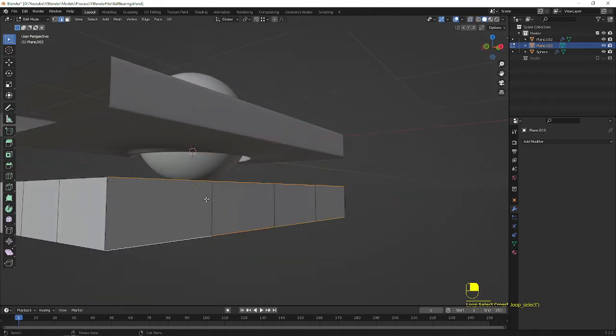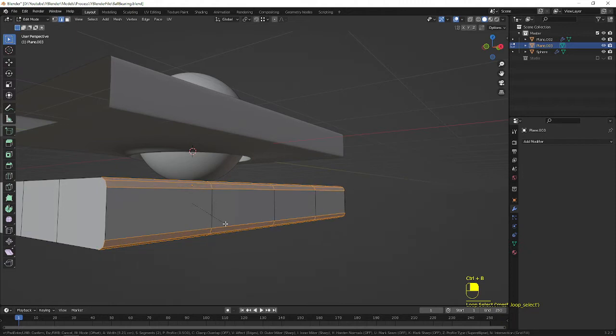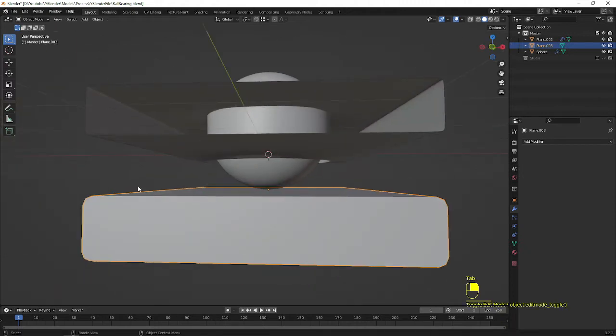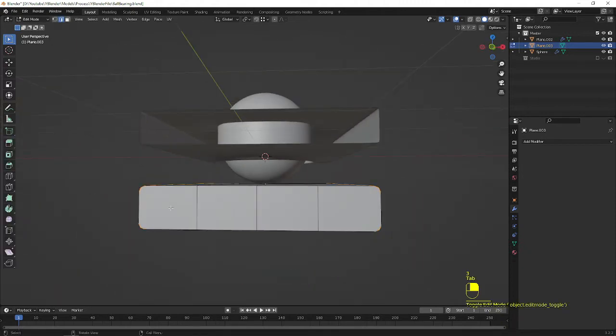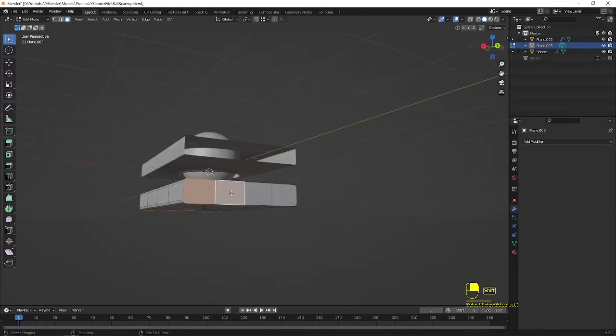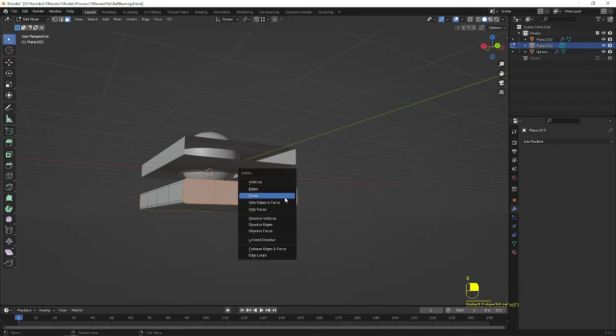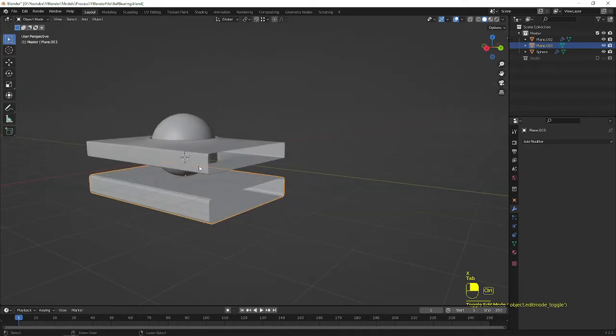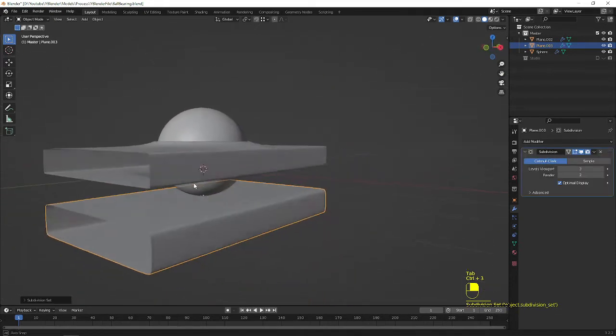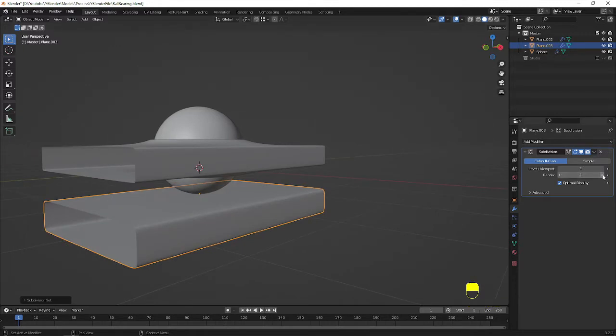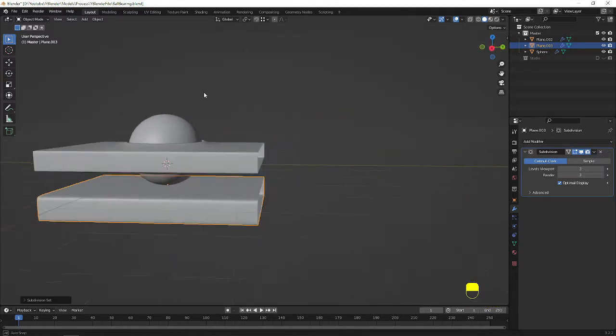I select the same object, press Ctrl B to make it bevel, and I go to edit mode and select these faces, which are not required for us. I am going to delete them with X and faces, and I press Ctrl 3 to make it smoother, and I make sure the rendering is enabled.